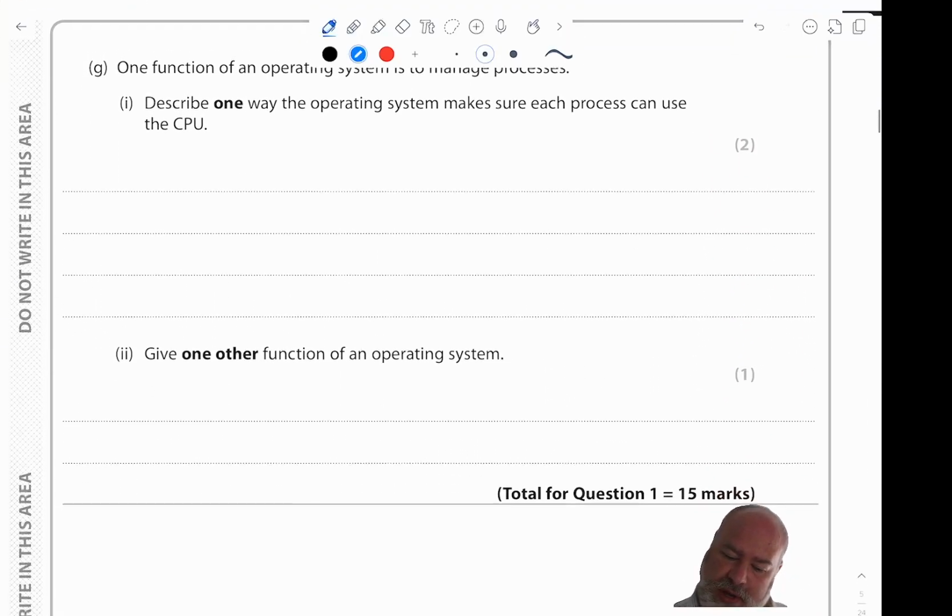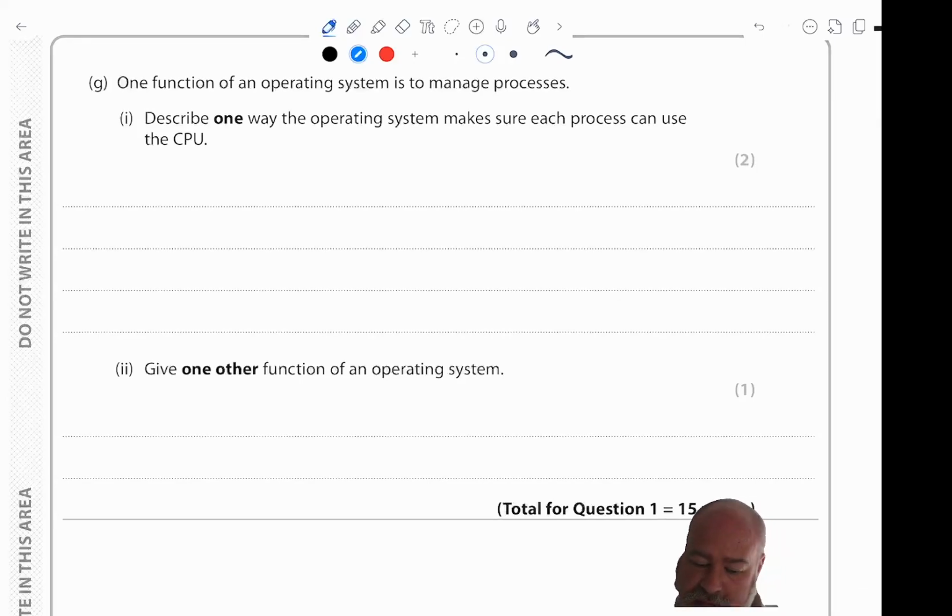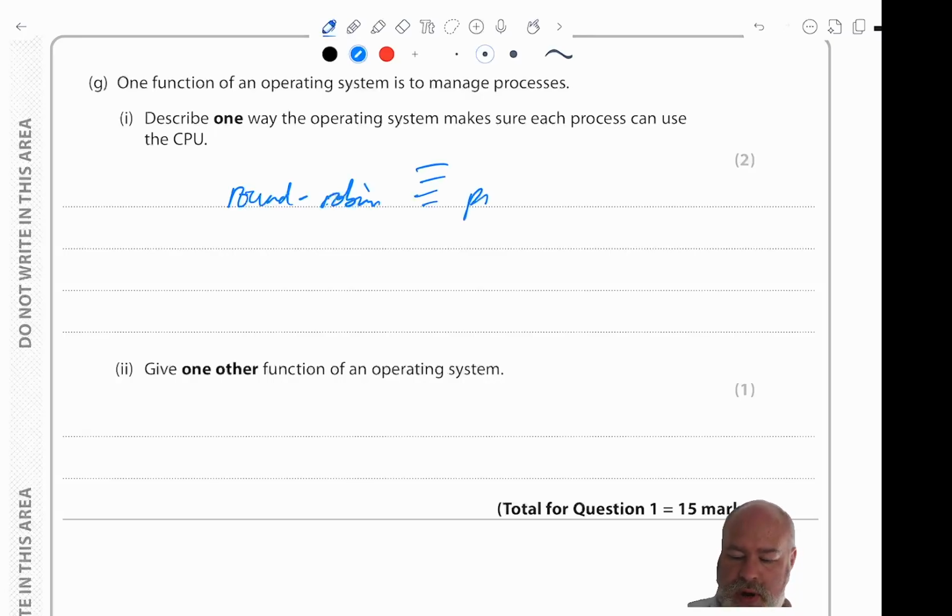One function of an operating system is to manage processes. Describe one way the operating system can make sure each process can use the CPU. So you've got lots of algorithms like round robin, so equal time, priority based, or first come first serve. You could talk about those.